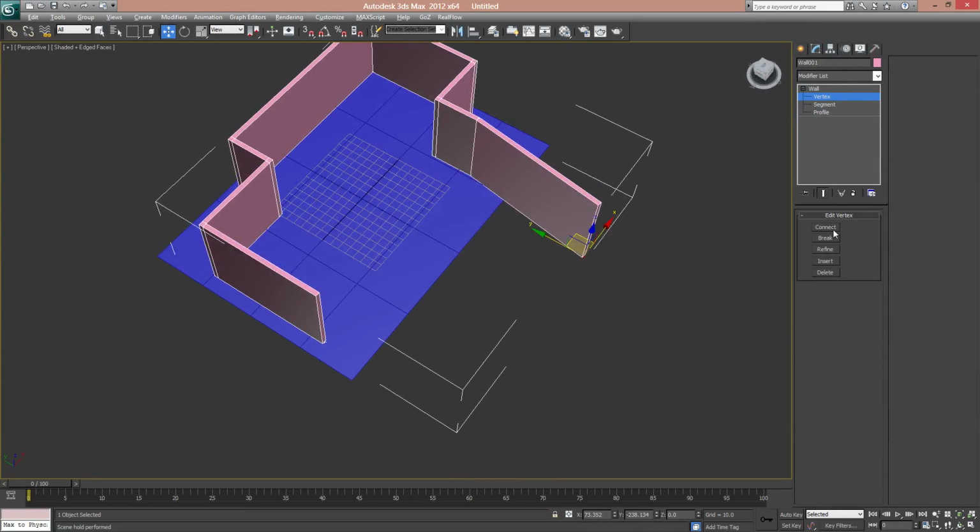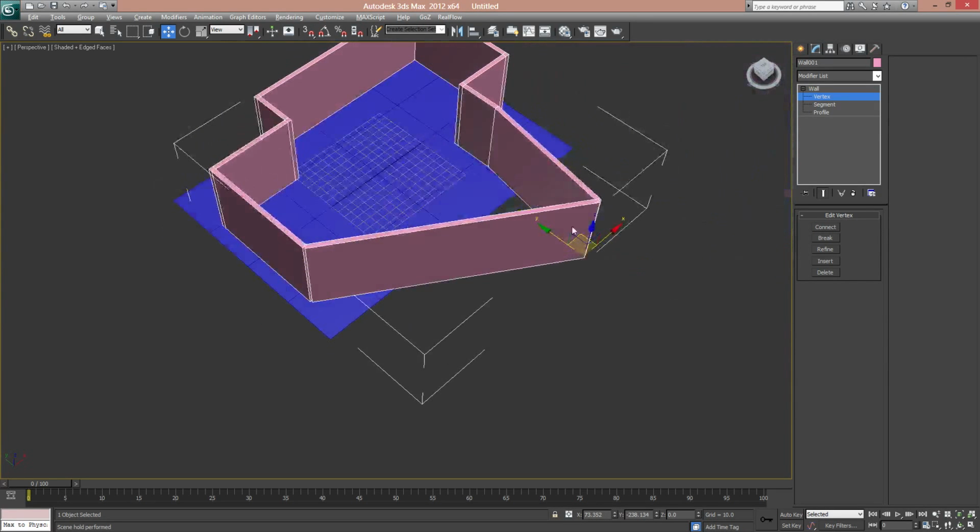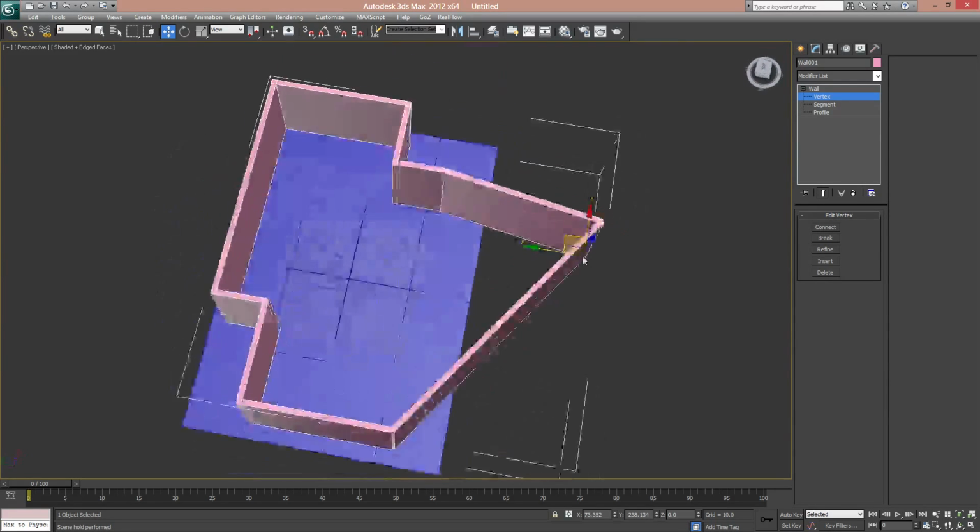And let's go back to connect tool. Let's say I want to connect this back up. I'm going to click on the connect tool. I'm going to click this vertex. And then you'll see it draws a dotted line. I'm going to click this vertex I broke it from. And now it connects that wall back. So this is kind of like the bridge tool when you're using editable poly.